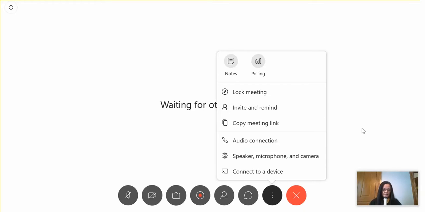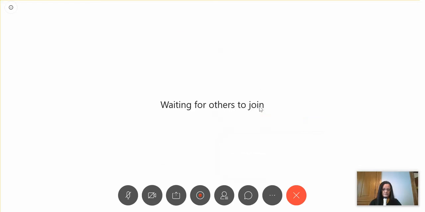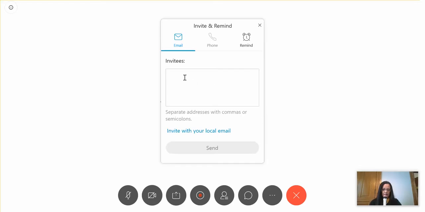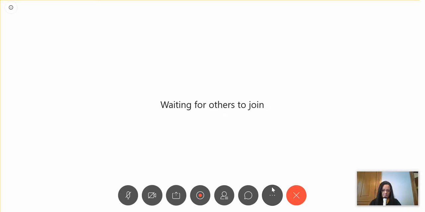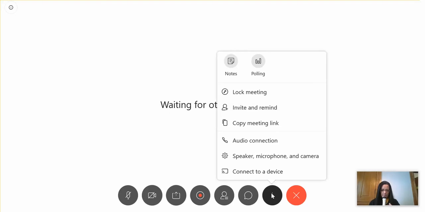If your person hasn't shown up, you can invite and remind them. Just click on that and put in their email address and click send, and it'll automatically give them the link so they can join you. Okay, so that comes in pretty handy if maybe you think somebody's forgotten to attend. And you can also adjust your audio connection and your speaker and microphone and so forth here.